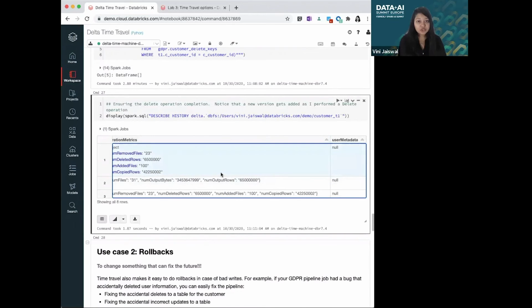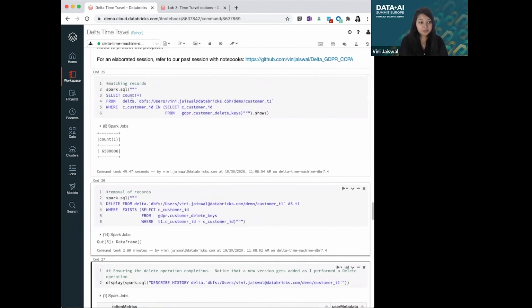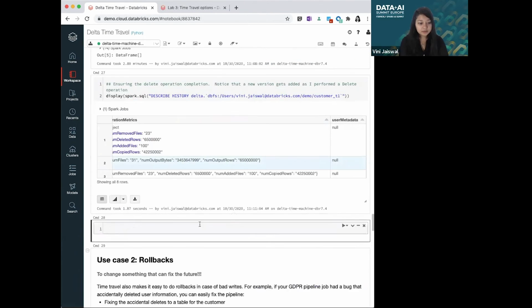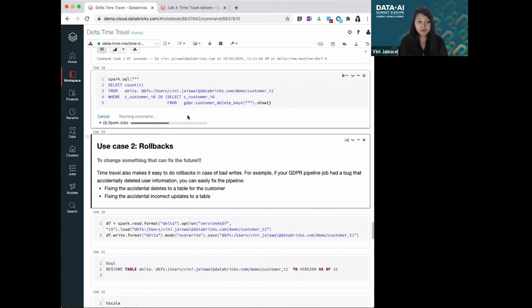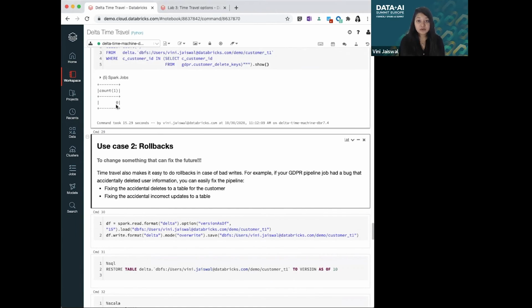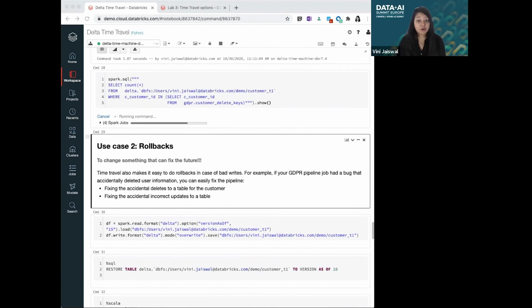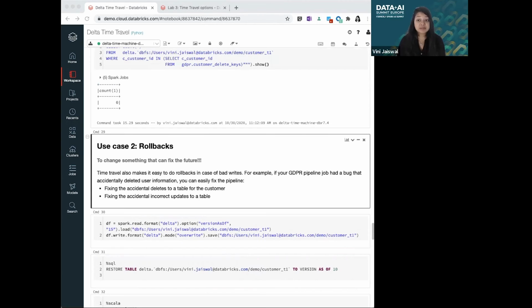Now, I also want to make sure that the matching records are deleted. So I'm going to run the matching query again here. It should result in 0, because if the records were deleted, it should not match any existing records anymore. It's 0. That means our delete was successful. Delete doesn't permanently delete the records from the Delta table. Delta retains them for 30 days before the complete deletion. And why is that? Let's go to our next use case to see.